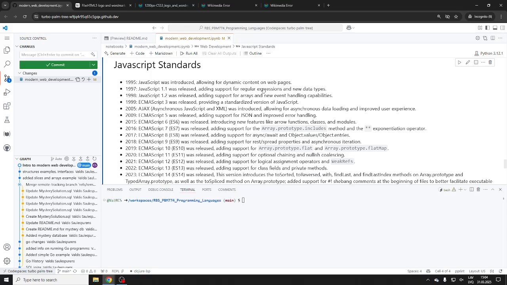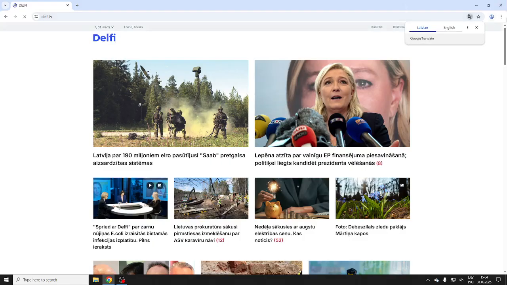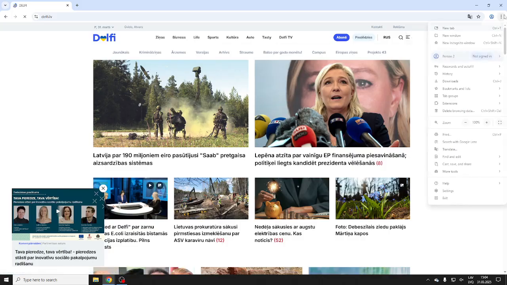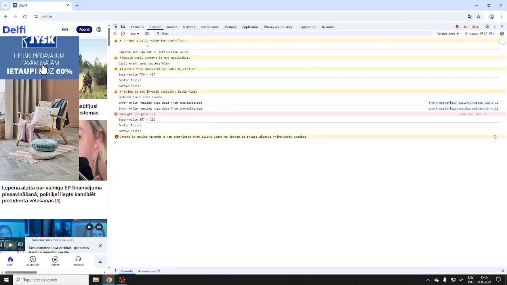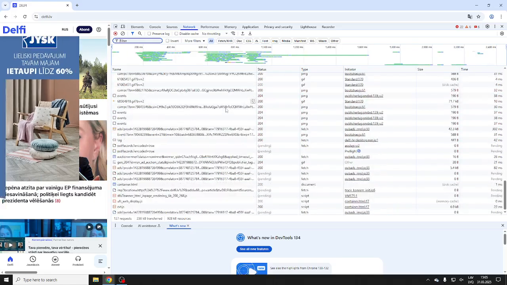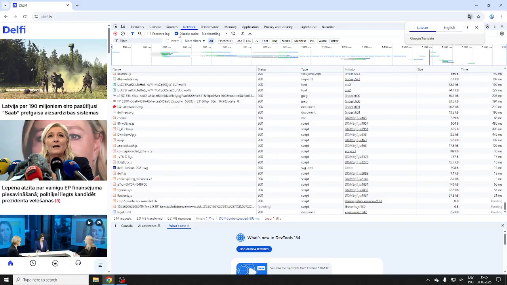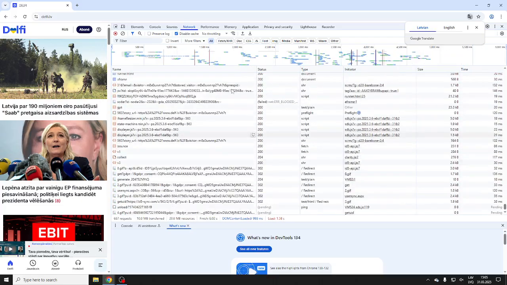If you open developer view, let me open up something like Delphi. Even with my ad block, I have to adjust, but basically if I go to developer view and I go to network view, it's scary what's happening here. You disable cache, and I reload, and there is basically JavaScript everywhere.